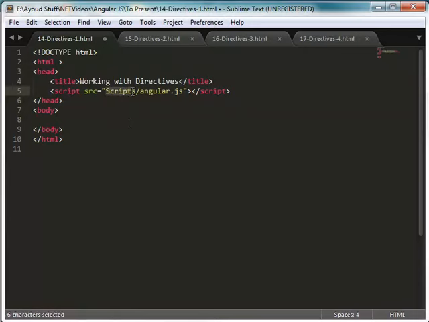I put it in the scripts folder, which means right now, under 14 directive-1.html, in the same folder where this file is, I have a scripts folder, and then inside the scripts folder I have angular.js. Okay, so I have a reference to it.